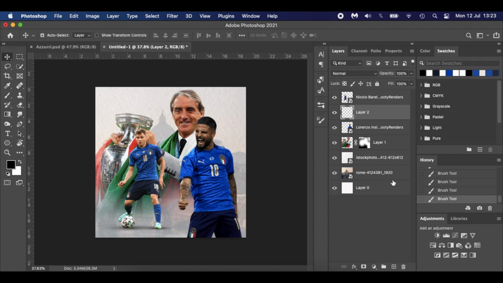Next I'm going to add some splatters. So I want them below everyone, so I'm going to create a new layer. I'm going to go to my stock photo here. So in the layers, you should have the blank layer of Rome, the texture, Mancini, Insigne, the shadow, we'll rename that shadow, and then Barella. So I'm going to select this layer here and click a new layer, so it'll pop up in between them.